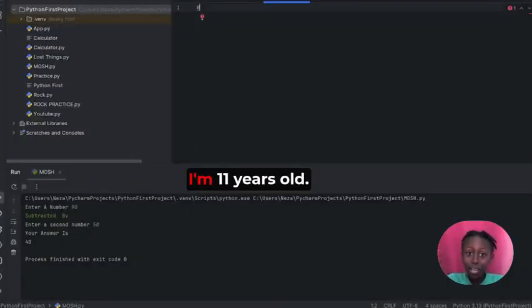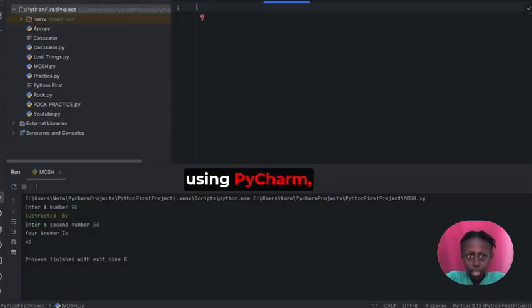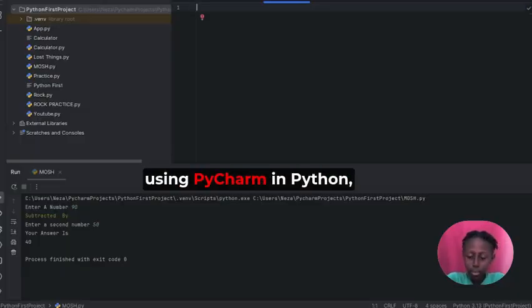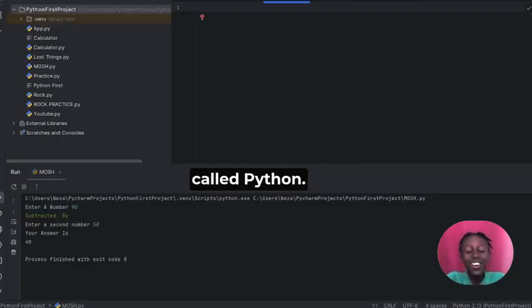My name is Neza, I'm 11 years old, and today I will show you how to do times and divide using PyCharm in the programming language called Python.